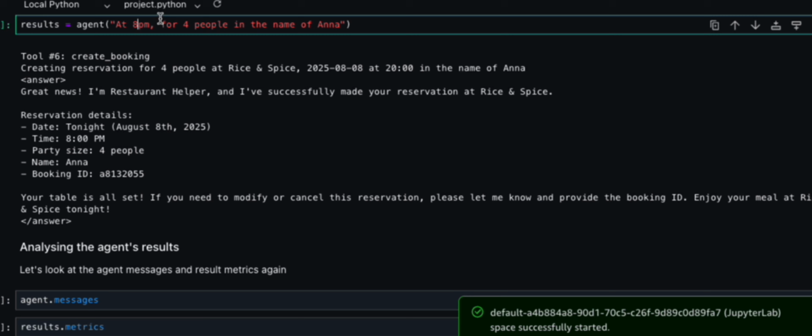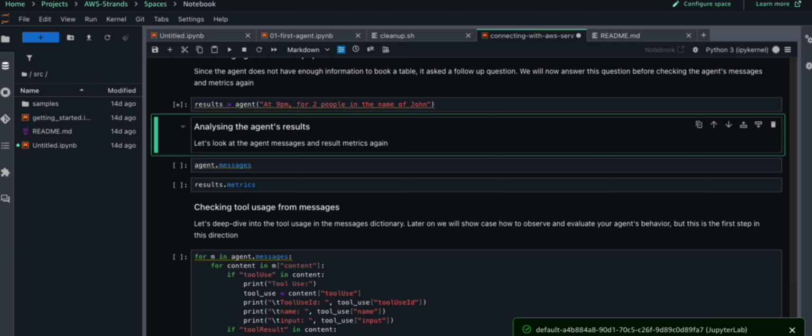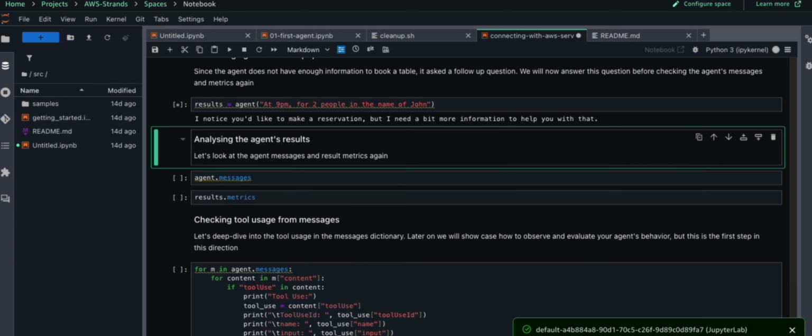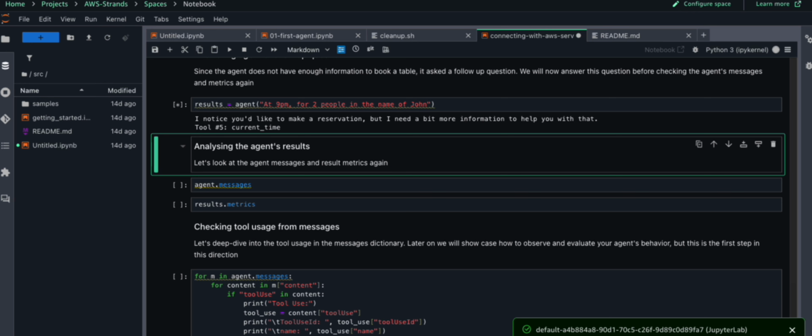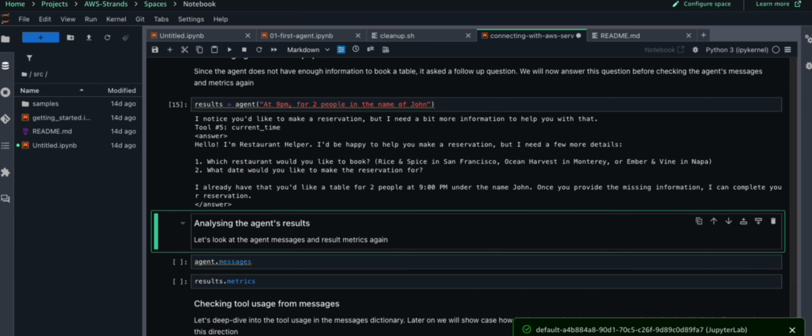Now I'm going to say, at 9 p.m. I want a reservation for 2 people under the name John. And let's see what it does. Now the agent is figuring out what tool to use to make that reservation. It used the tool to get the current time, and now it's going to ask more questions about the reservation. It clearly tells you where the reservation is made, and it also tells you that 2 people at 9 a.m. is booked under the name John. So it pretty much runs some of those tasks independently.